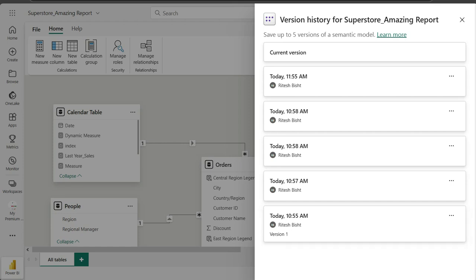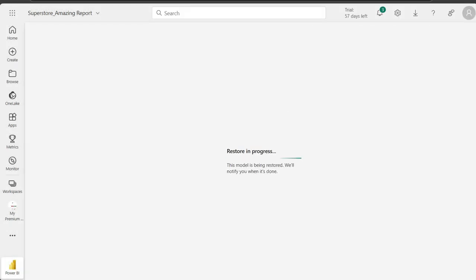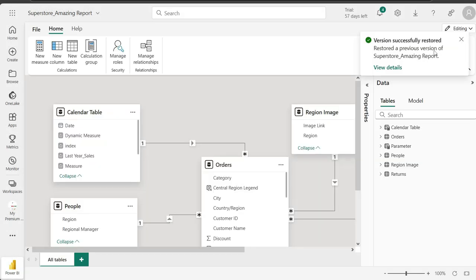So now, the other thing that you notice, which we have already read, 1, 2, 3, 4, 5, up to max 5 versions you can save. So once I will save a new version, this will go out. So keep this thing in your mind as well. I'll go to these 3 dots and I will restore. Yes, it may take some time, but that's fine. So version successfully restored. Now, I'm quite excited to see if my visuals are back or not.